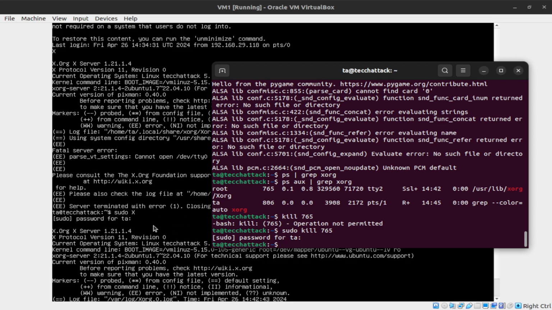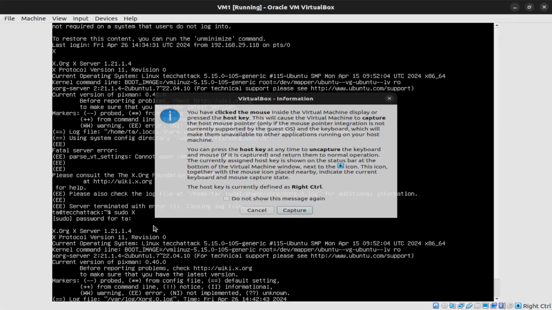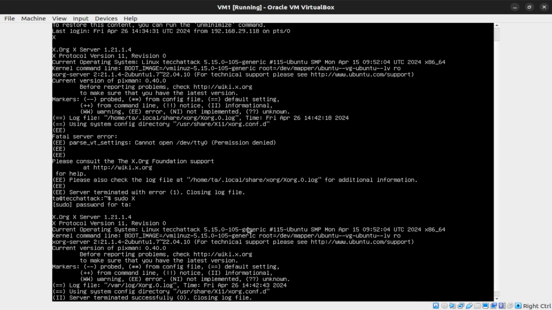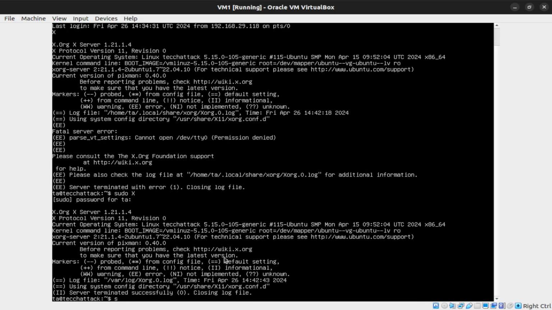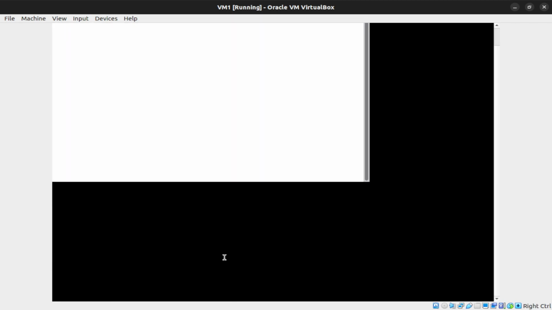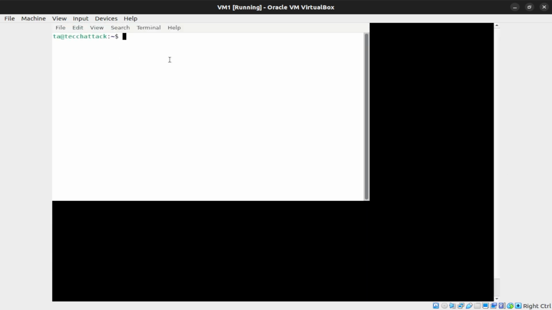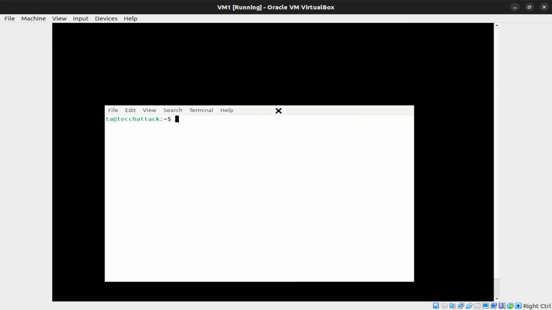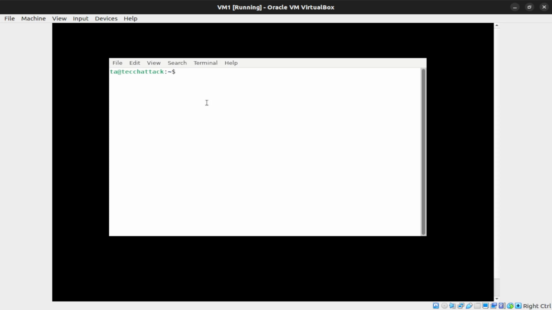Now if I have to set up an X server, what I can also do is give the command startx. Now it will start the X server like that. It's a virtual terminal, and I can use it like a terminal. Now let me close this one.